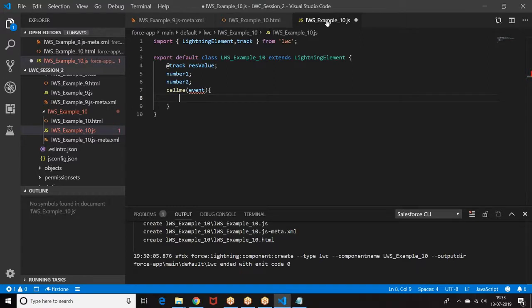First, I want to know: const name equal to event.target.name. This will give you the name of the element on which the event occurred. When I say dot value, we get the value. But here I want the name of the element on which the event occurred.